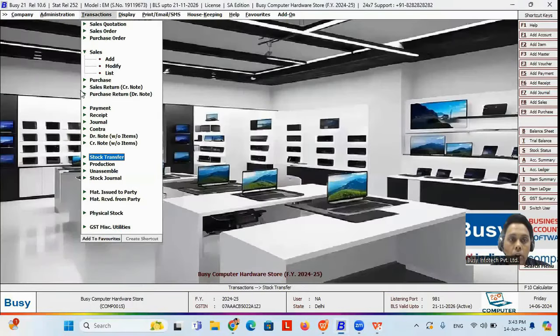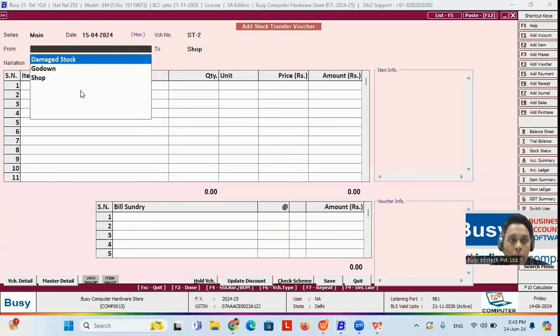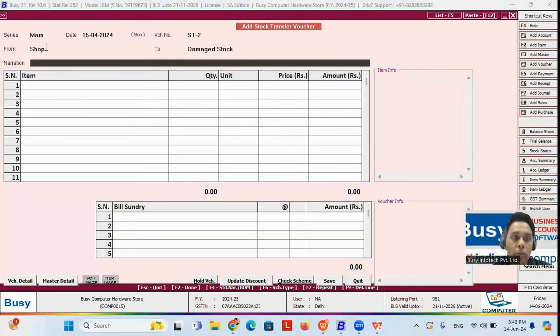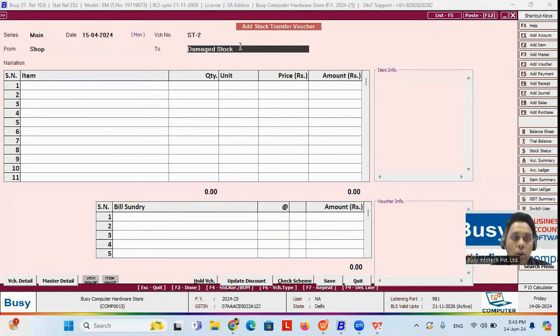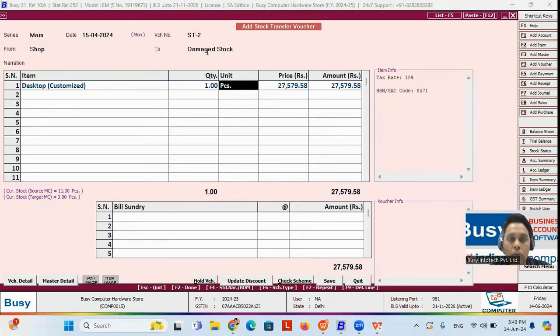Now you can use this stock transfer option to transfer your item to the damage stock from your shop or from your godown. So if you select shop as From and select damage as To, that means you are going to transfer from your shop to your damage stock. From means where you are going to transfer the material from, and To means where you are going to move the stock. You will select the item that you are going to transfer to your damage stock.